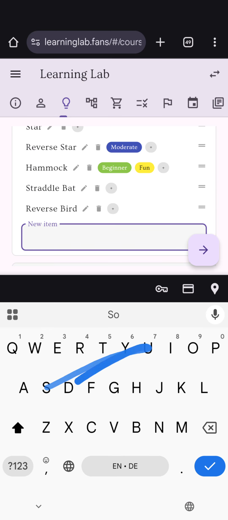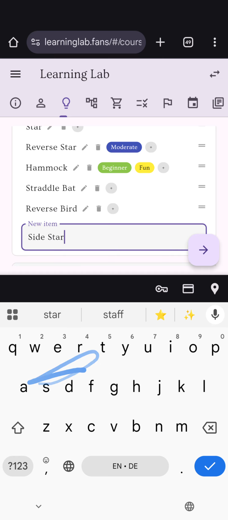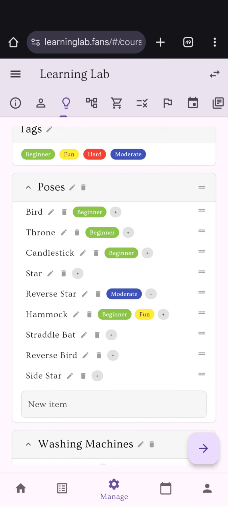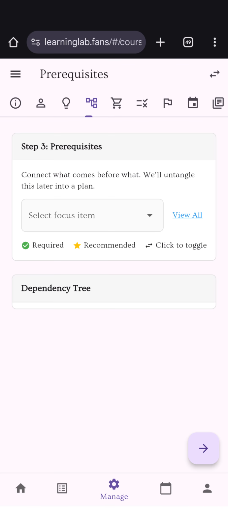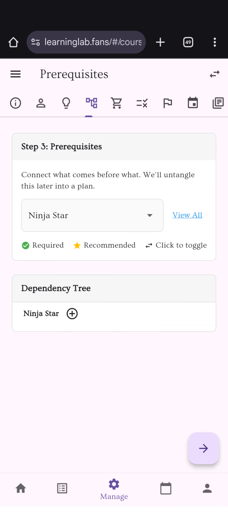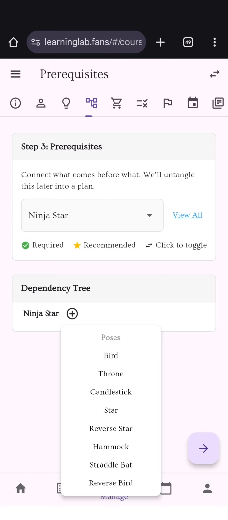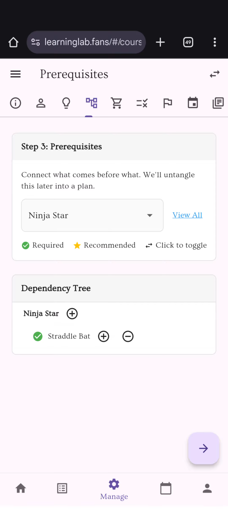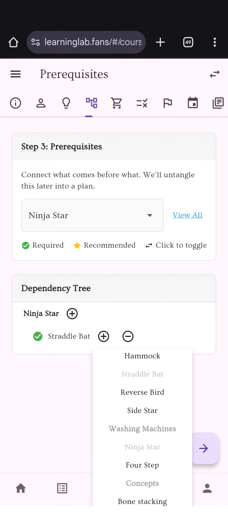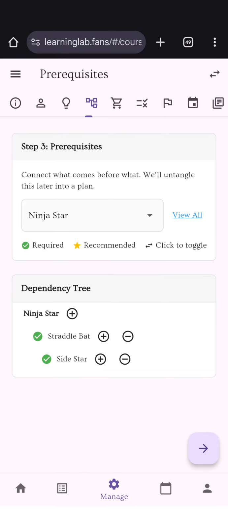I'm going to add side star. Nice. Now I'm going back to the prerequisite screen. I'm going to select Ninja Star. I'm going to say before Ninja Star, you should learn straddle bat, side star. Oops, I put it underneath.